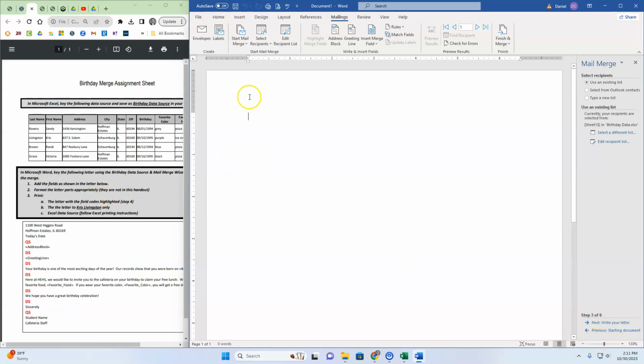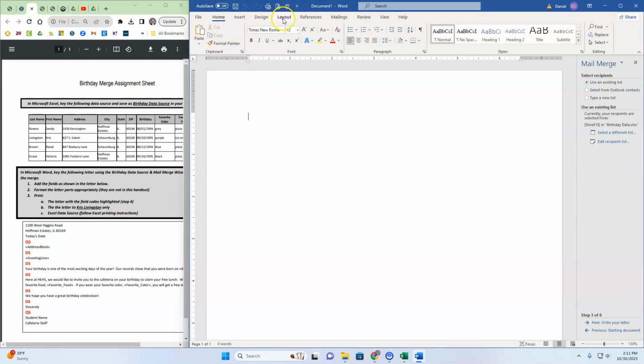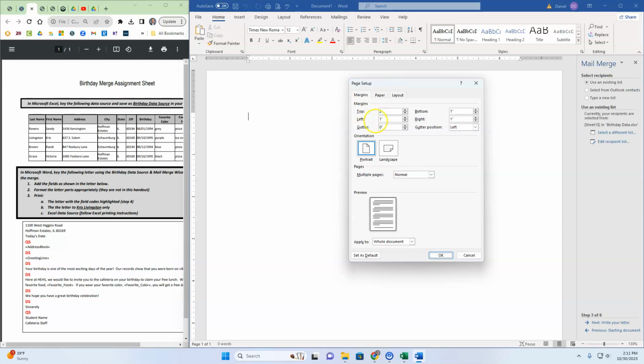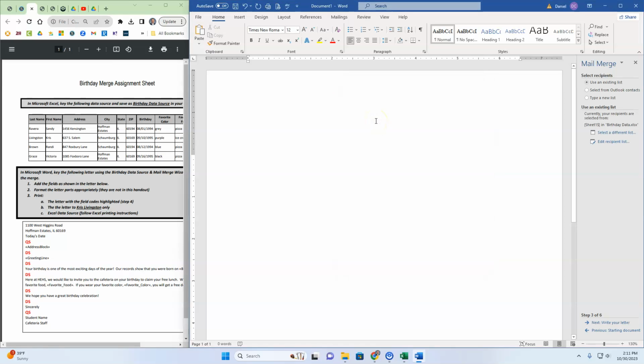Before we do any of that, we need to change and adjust the margins. Do that in the Layout tab, or just double click on the ruler, change the top margin to 2, and click OK. We'll then go ahead and type in 1100 West Higgins Road, Hoffman Estates, IL 60169, and then today's date, whatever date that is. We'll hit enter. It says QS over here for quad space, so we'll hit enter 4 times. 1, 2, 3, 4.